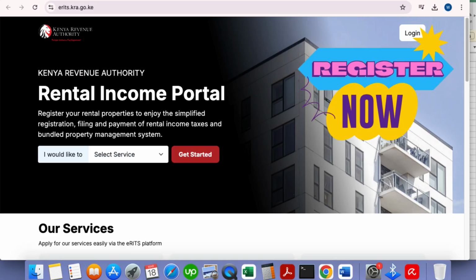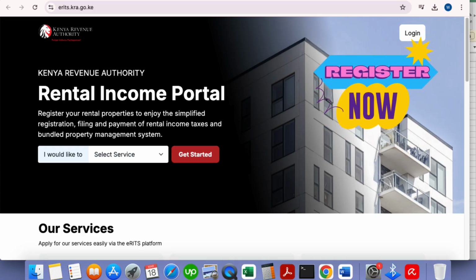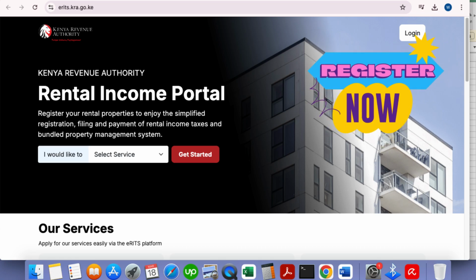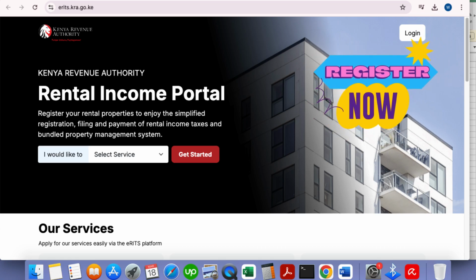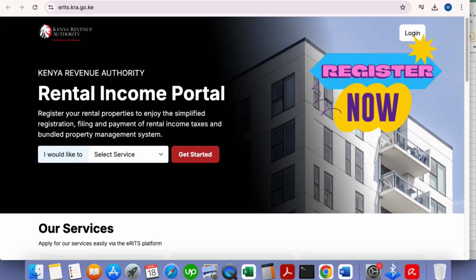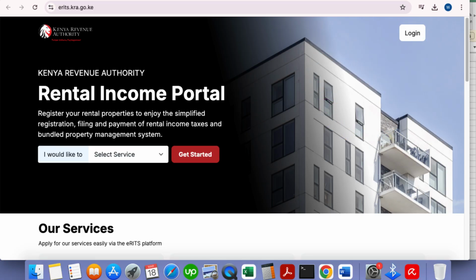So what has changed? Previously, landlords would register rental income directly through the KRA portal. But now, all property registration for monthly rental income will be done through the Electronic Rental Income Tax System. However, filing of the returns can still be done through the normal KRA portal.